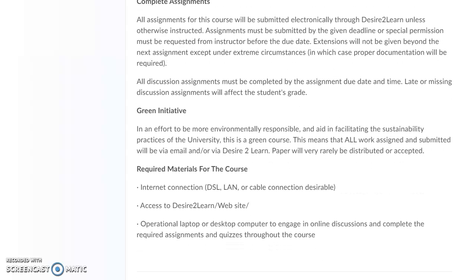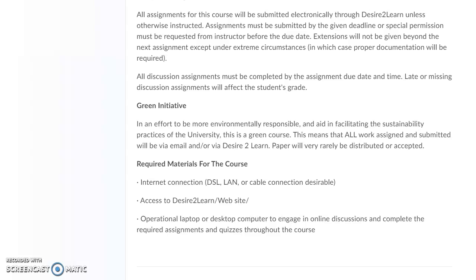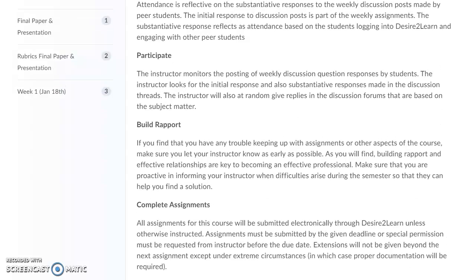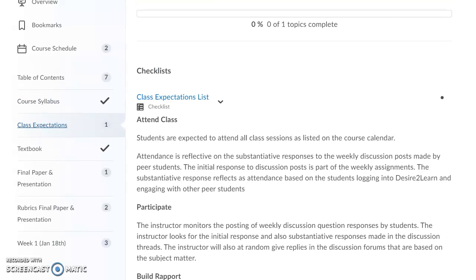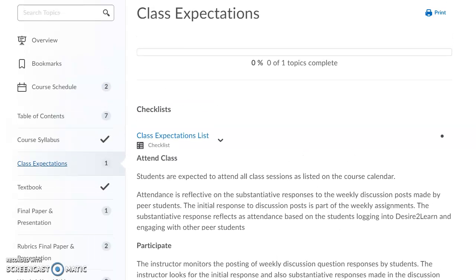For example, you know that this is an online course, so you definitely need internet connection. You need access to our learning management site, which would be Desire to Learn. And then, most importantly, you would need an operational laptop or a desktop computer to be able to engage in the online discussions and also complete the required assignments and quizzes throughout the course. So it is imperative, very important. The first thing that you want to do is take a look at the class expectations.